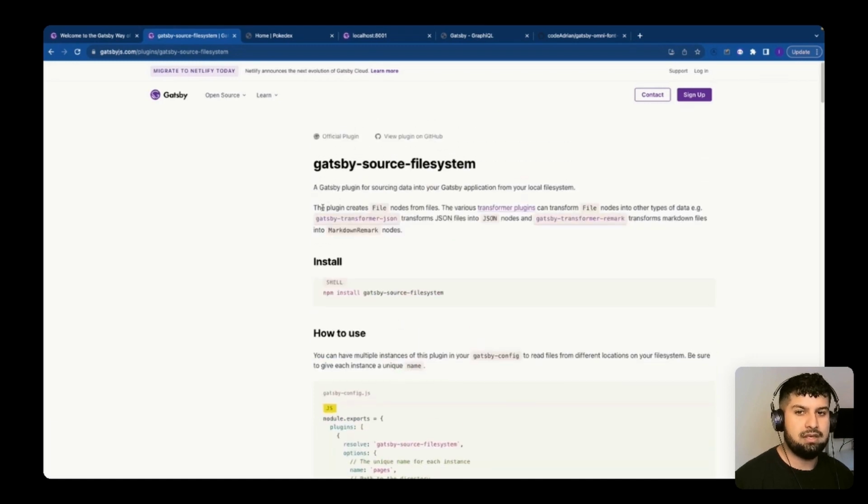But essentially, this plugin creates file nodes from files. The various transform plugins can transform file nodes into other types of data. So it essentially transforms our nodes into other types of data, such as markdown, remark nodes. This is important because we can then fetch that in here.